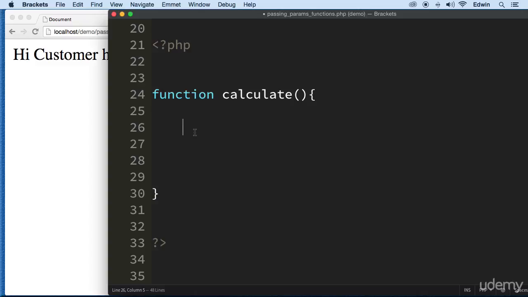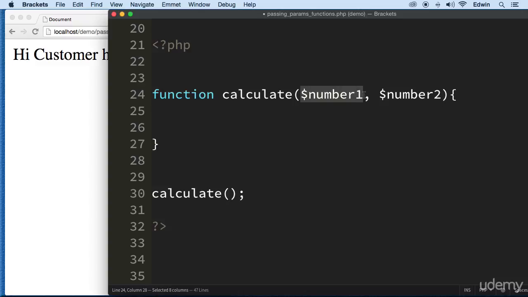So what I'm going to do is create a variable. As a matter of fact, let's do it like this. I want to create a variable right here called number 1, and then divide it with a comma. That's how you put multiple values in here, right? Divided by a comma always. And number 2. So now every time I call this function calculate, watch this. I have to pass it 2 parameters because I got 2 parameters right here.